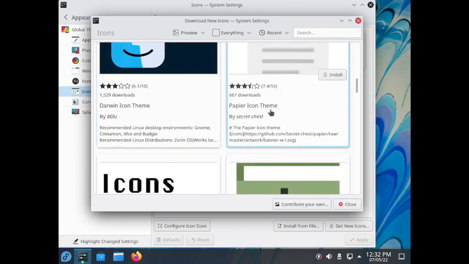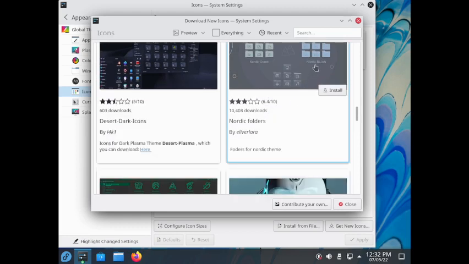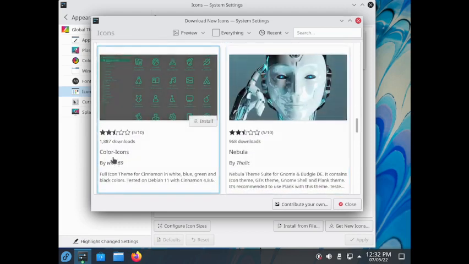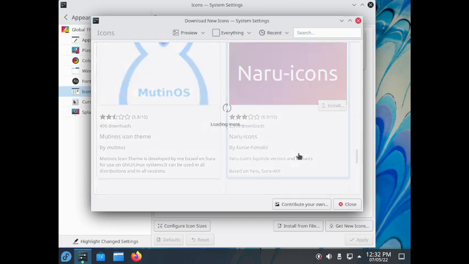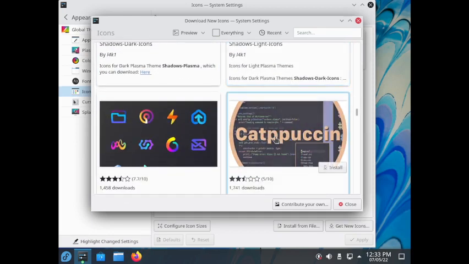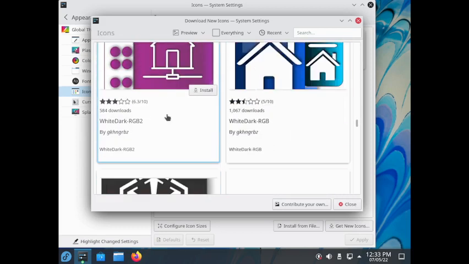This is good. I have used it earlier. Paper icon theme is good. I liked it. Nordic also is very good. You can use these wire-like icons, color icons. Nebula I have not used. Naru icons is good. This is the Mia icon theme. This is also a very good looking theme.